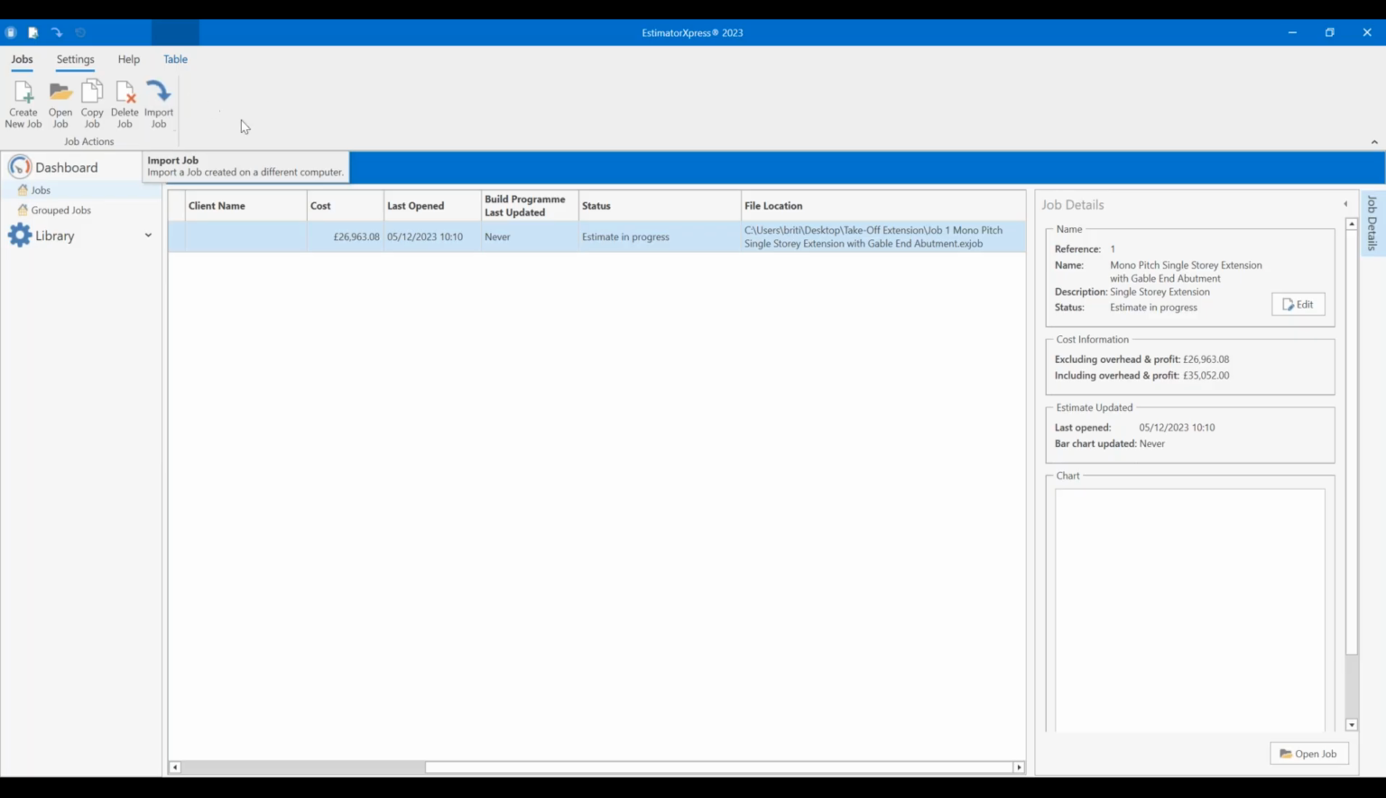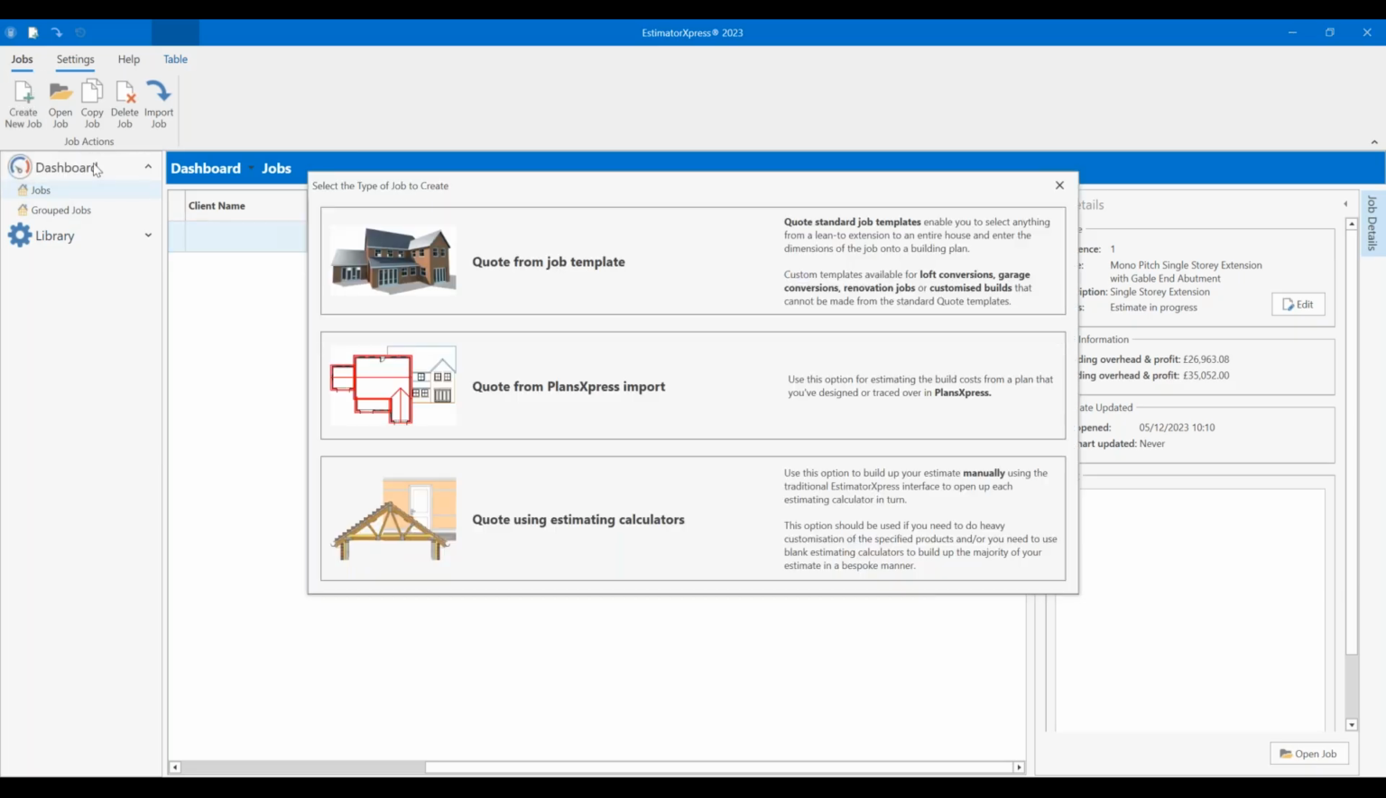Anyway, let's get into actually opening a job and doing some work. I'm going to click on create job. I'm going to go quote from job template. You can follow along with this one as well, please, because this is going to be the thing we're actually doing today. Quote from job template.